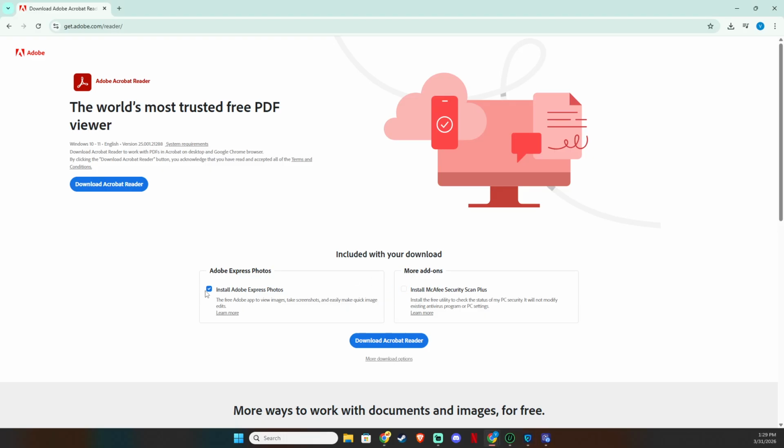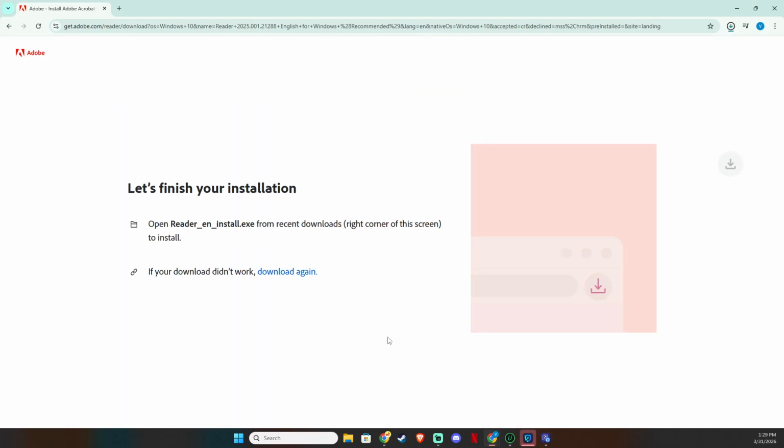Confirm that the page has detected your operating system correctly. If not, you can typically select the right one from a menu. Now, click Download. Your browser will start downloading the installer file. Depending on your connection, this might take a moment.